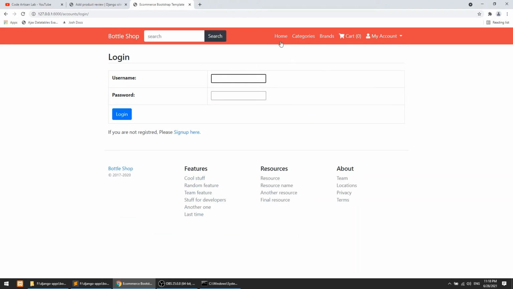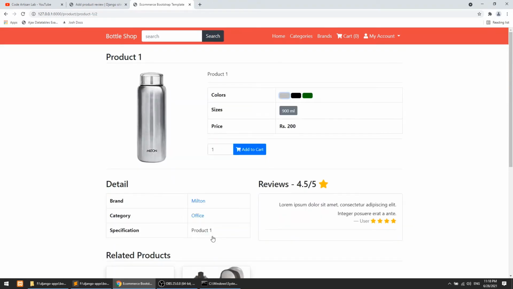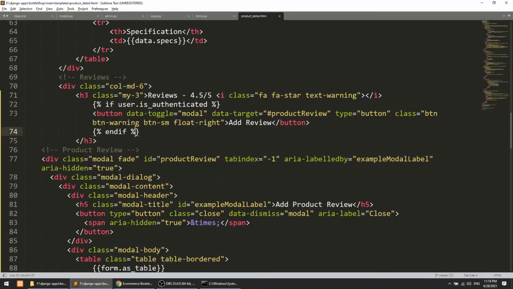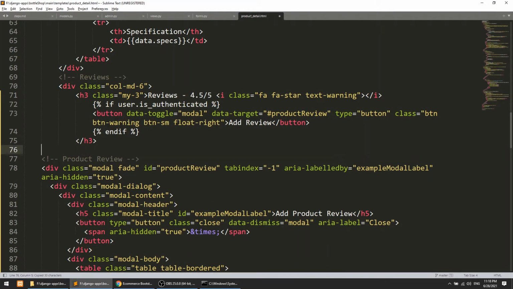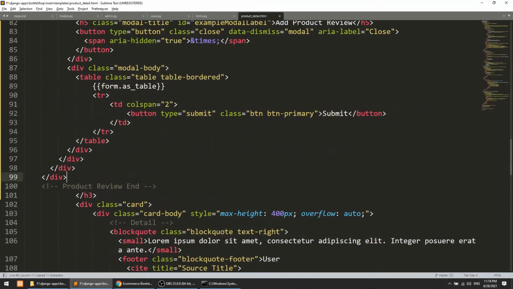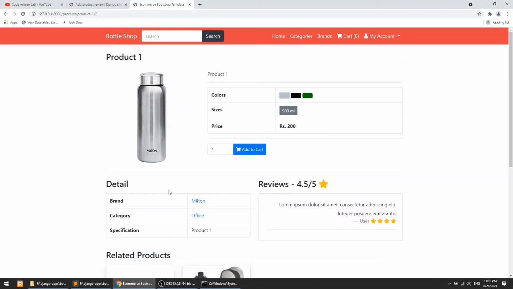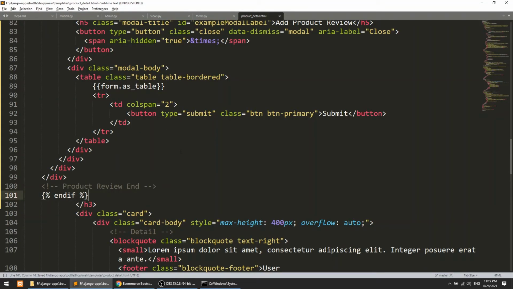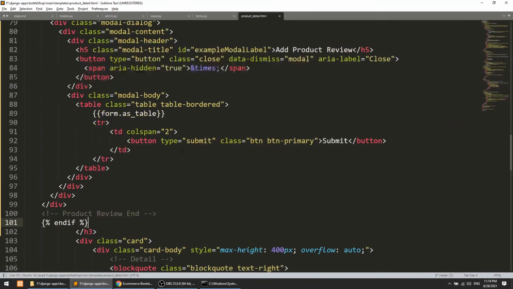Let's log out from the logout button, and let's go to the home. Let's go to this page, and here you can see that we don't have any button. We don't have any add review button. We can also hide this modal, and we will hide this. Okay, now we are safe to add the review form with the logged in user. Okay, now we need to submit the data.